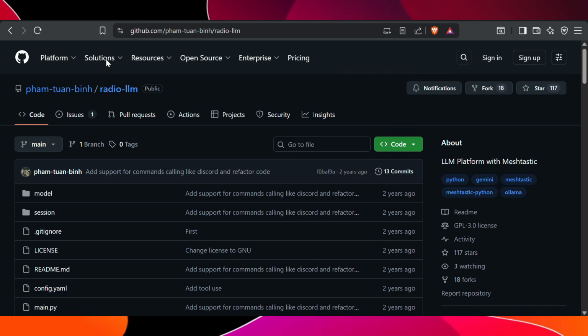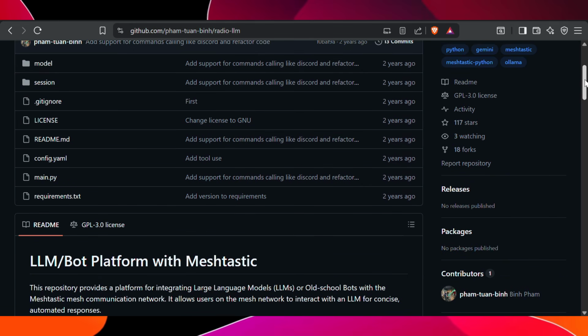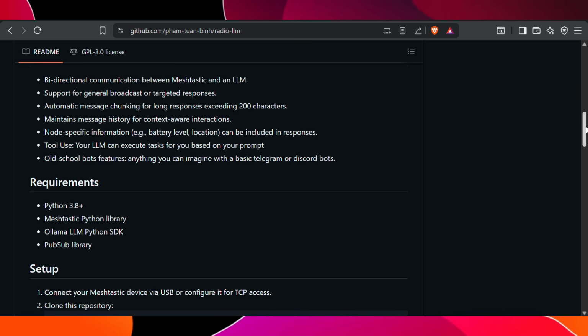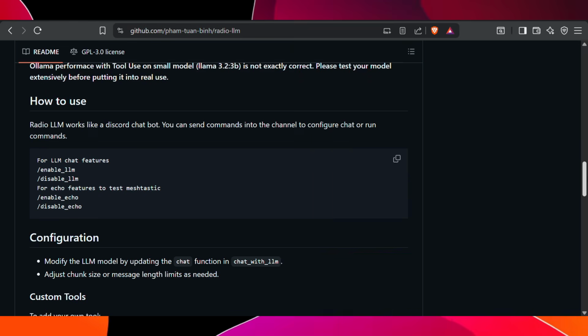Now we're going to use the already built RadioLM implementation and compare it with the one I created earlier. So this RadioLM system transforms a standard Meshtastic node into an intelligent AI-powered assistant that can understand natural language and execute commands over the mesh network. The implementation began by establishing a dedicated directory structure.